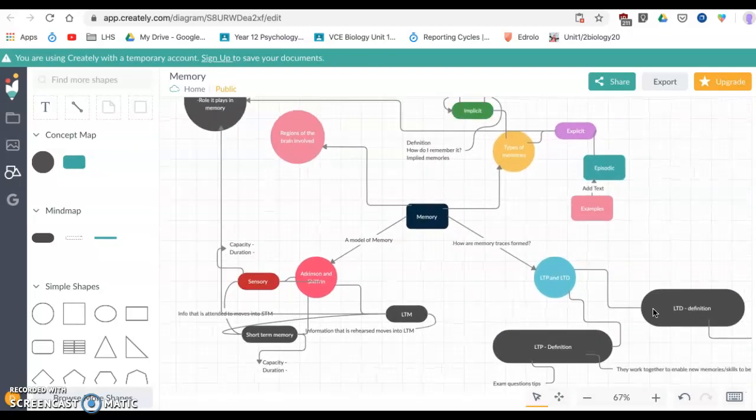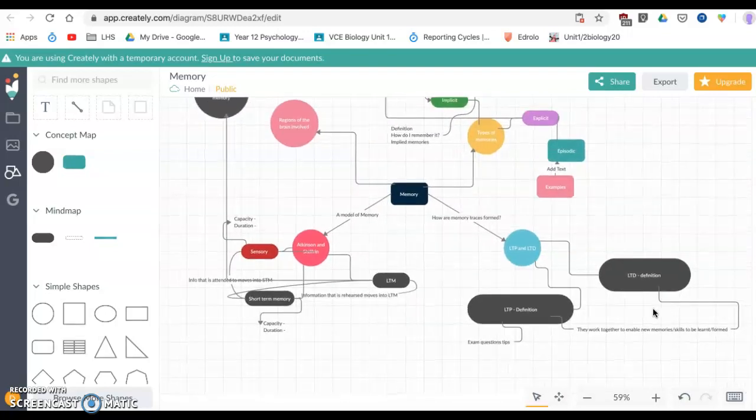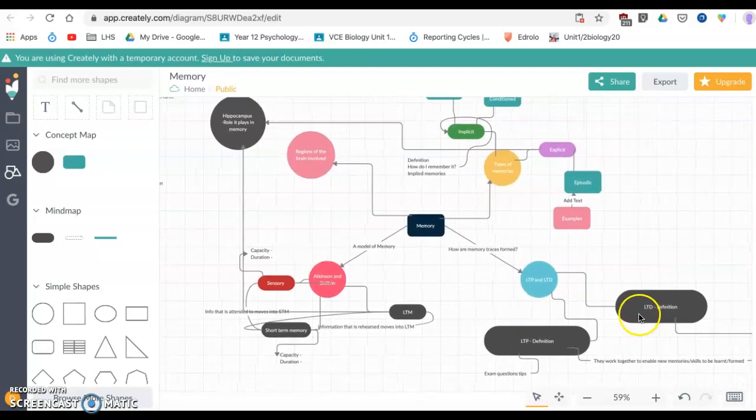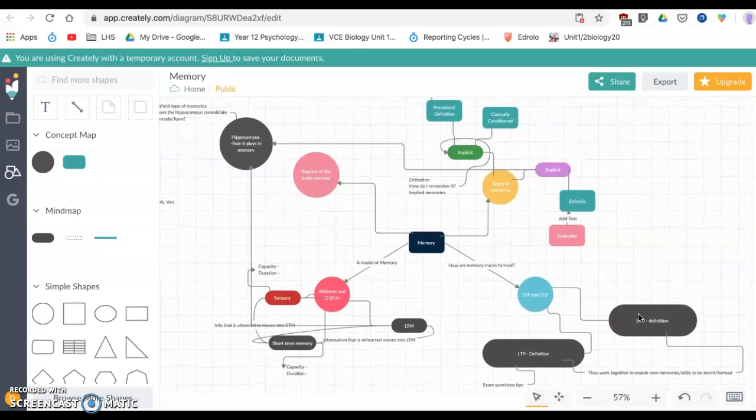So pretty cool. I was pretty happy. Have a go at it. Share it with me. Make sure that you do share it with me though if you use the digital copy especially, because I want to see how it goes.